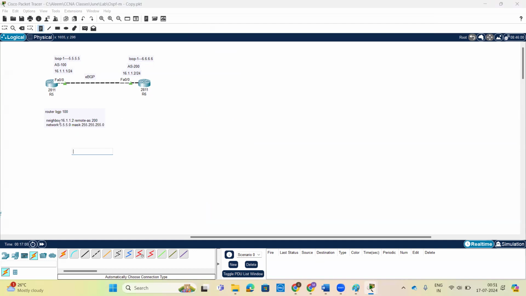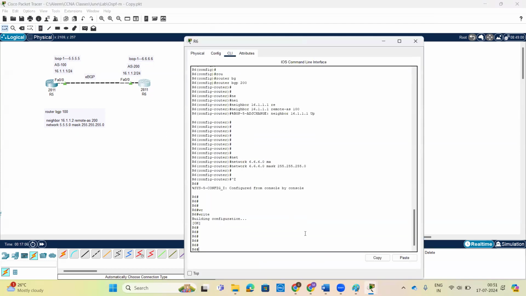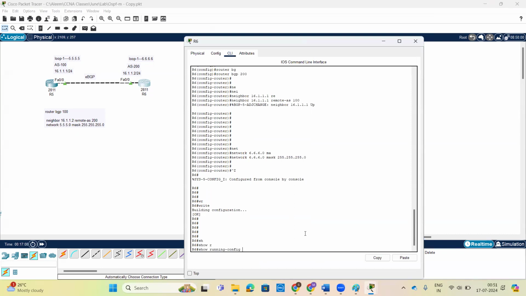Router BGP, the neighbor command, and the network command. Here you can verify. Same thing. Here in the network command, can we use something like 16.1.1.0? No, it's not required. If you want to advertise, use that command.